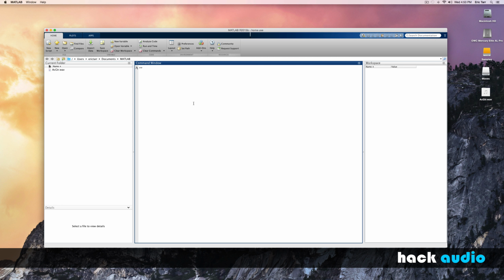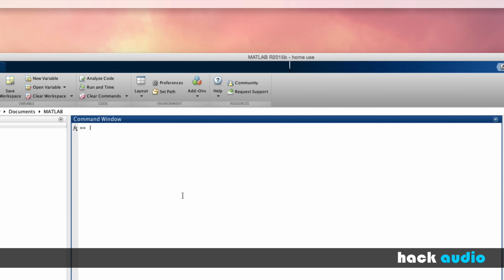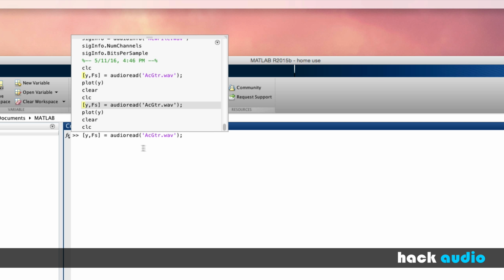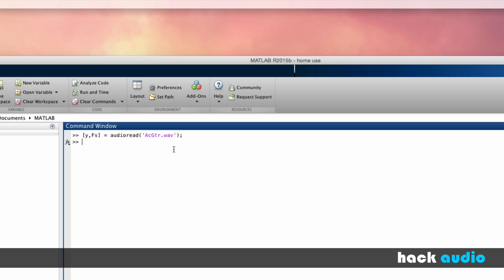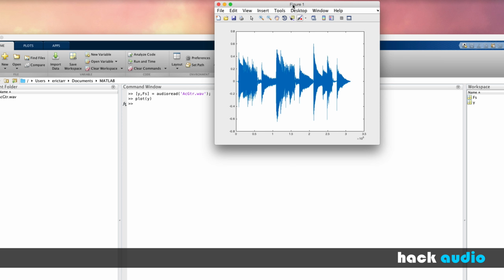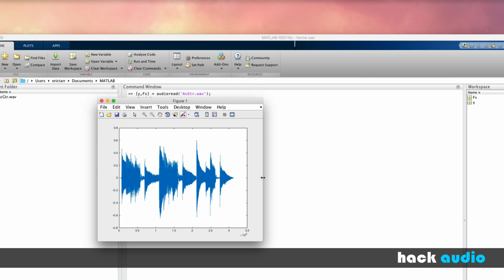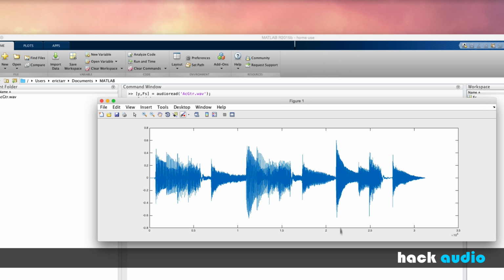Here are the steps that you can use within MATLAB to import a sound file, visualize it, and then perform a signal splice by executing a command that indexes an array. First step is to import the sound file you want to edit. I'm going to use the audioread function here with this sound file called acoustic guitar. Next up, I'll use the plot function with the array called y. This is going to visualize the signal's waveform, amplitude versus time, specifically the sample number along the horizontal axis.